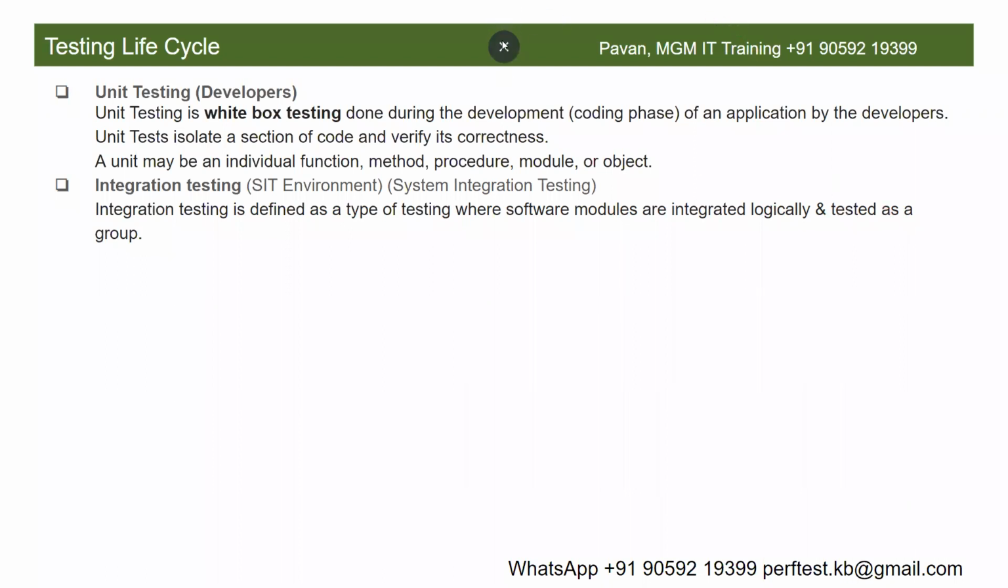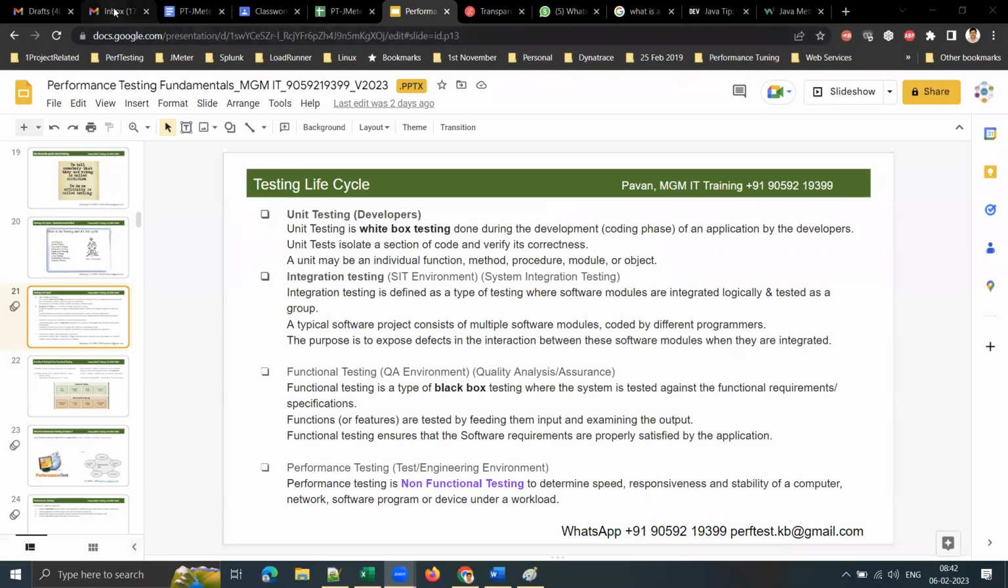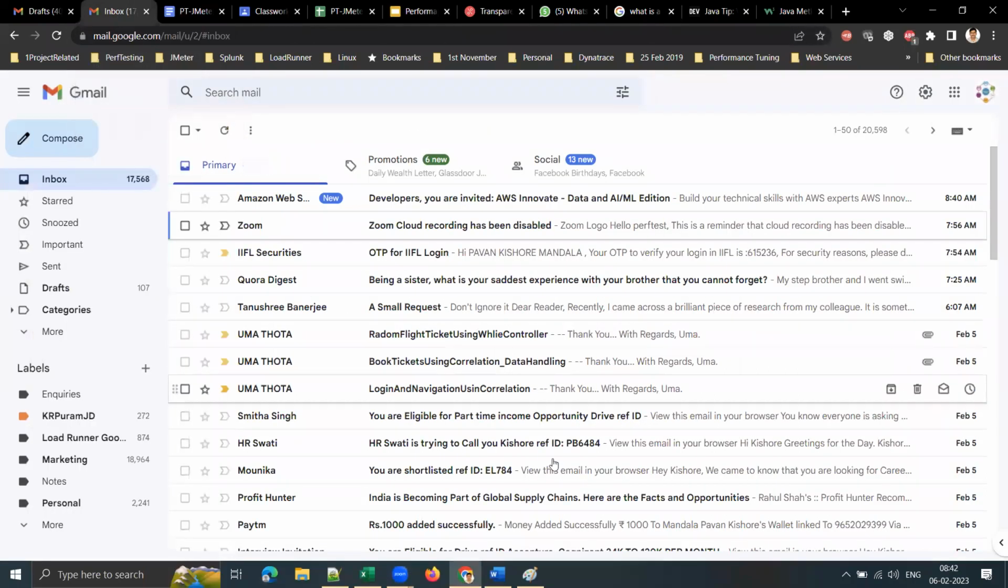Let me explain with an example for this. Let us take this Gmail example. Suppose a group of developers are working on developing this Gmail inbox, right?